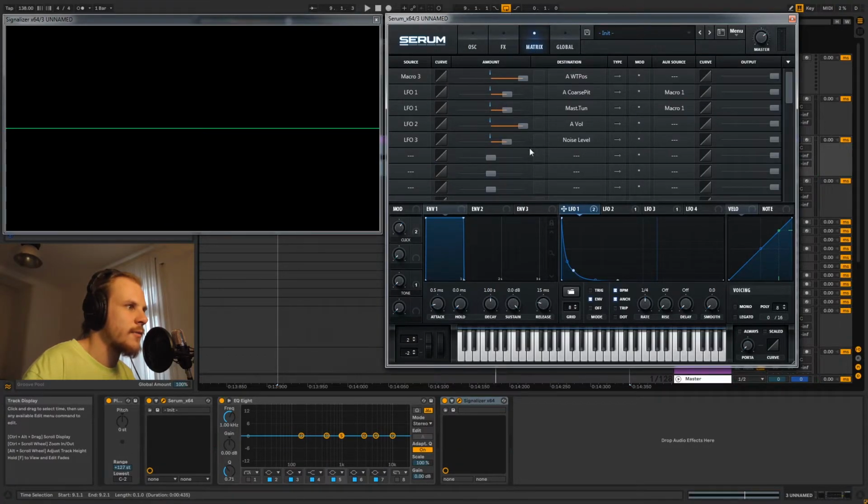The final thing I want to do is I want to go to this LFO3, which is controlling the noise level, and I want to set a last macro here and call it noise. So we can use that to control the noise. Now we have one macro left.